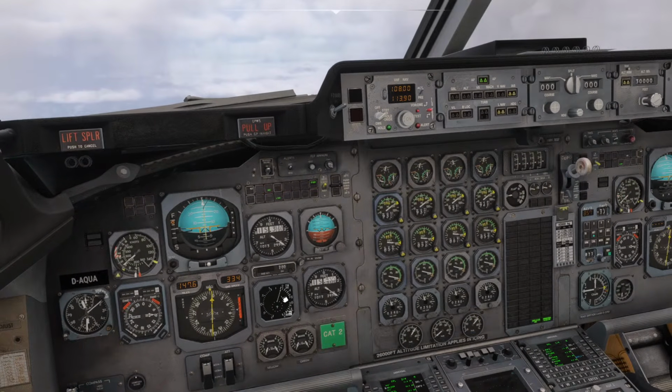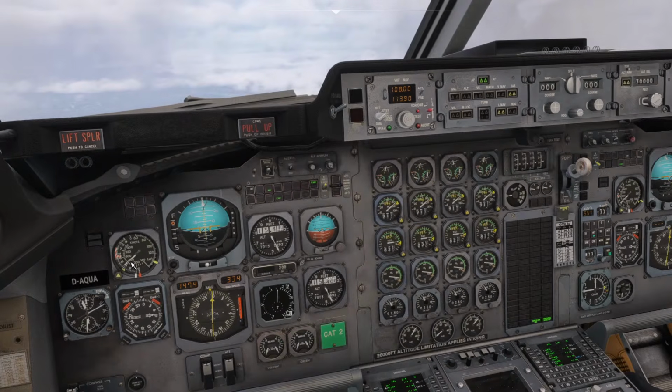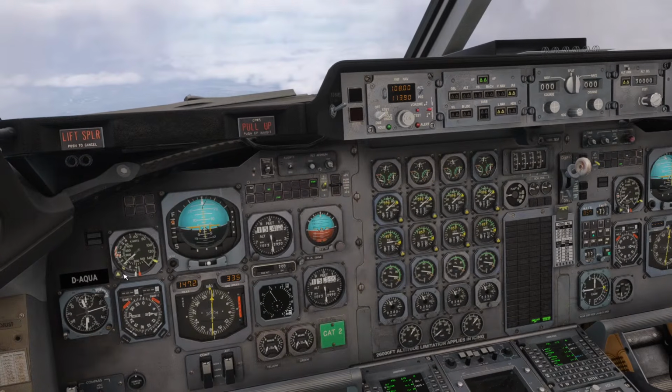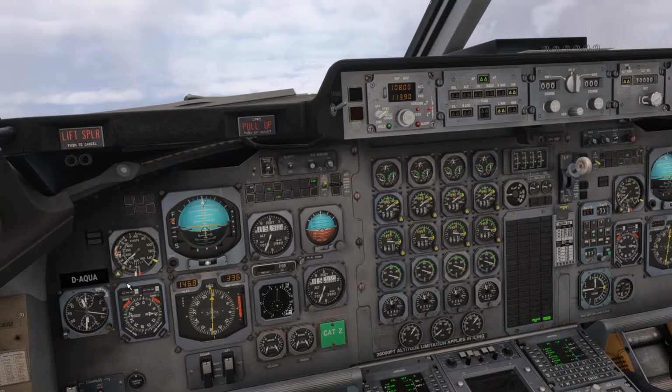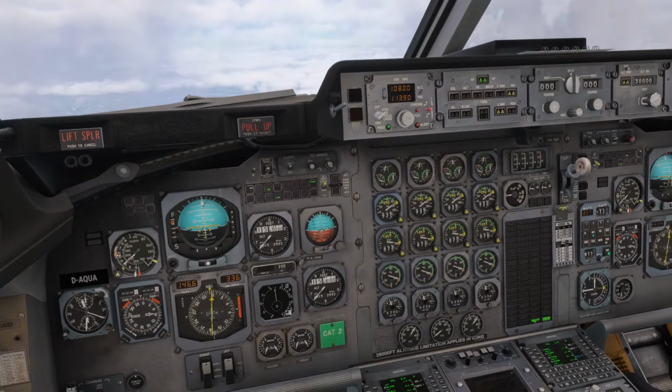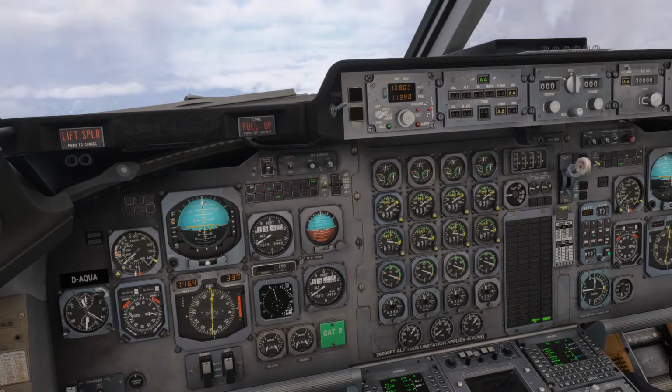And now we're climbing. It's going to try and hold that 260 indicated that we had, or Mach just over 0.5. It's not the fastest aeroplane in the world. So we're going upstairs now.